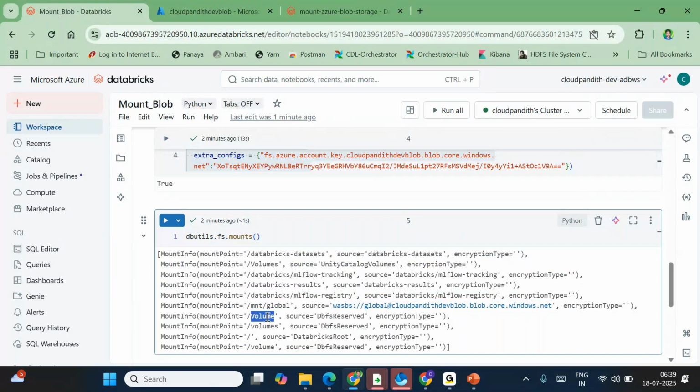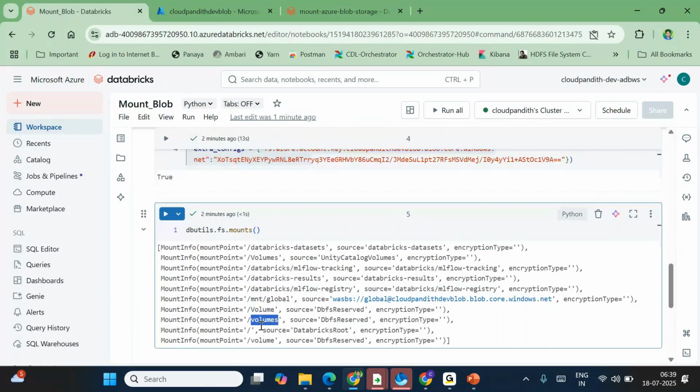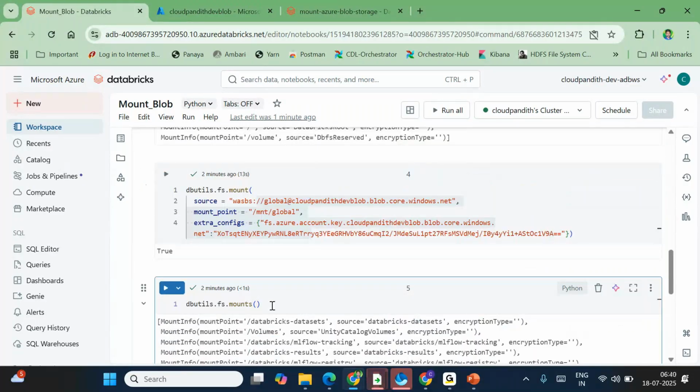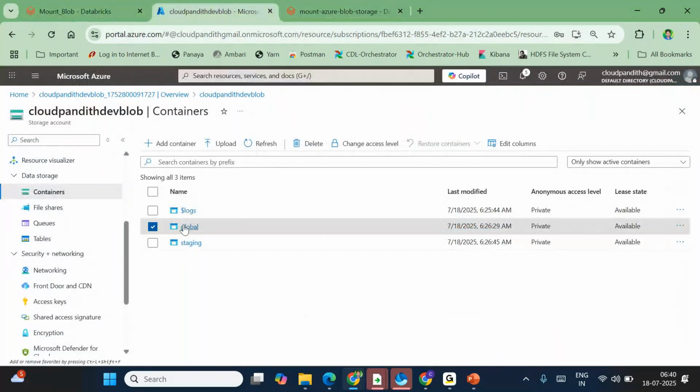Okay, got it. One question: suppose the global container has been renamed, in that case can we still access it? If global is renamed, it will consider that the global container is removed and it will throw an error saying that the container is not available. Okay, understood?